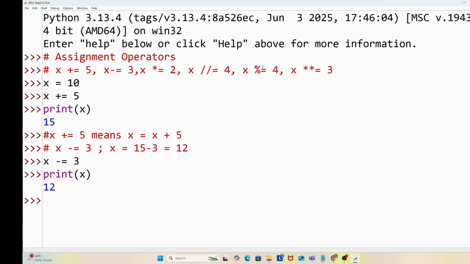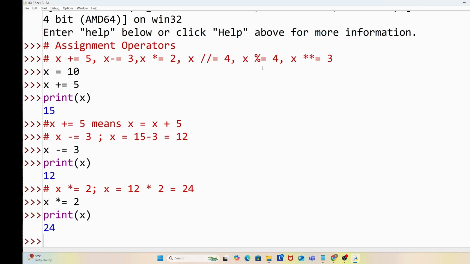Now we will move on to the third example. X star equal to 2, which means x equal to 12 into 2, which is equal to 24. We will see then x star equal to 2. Previously x value is 12. Now into 2 means 24. Print x value must be 24. Correct?